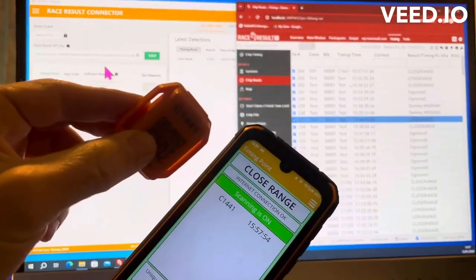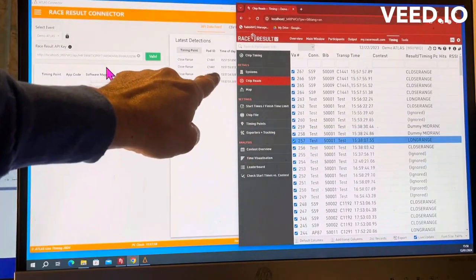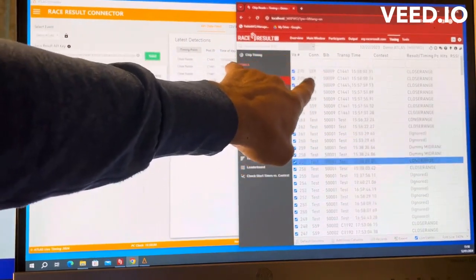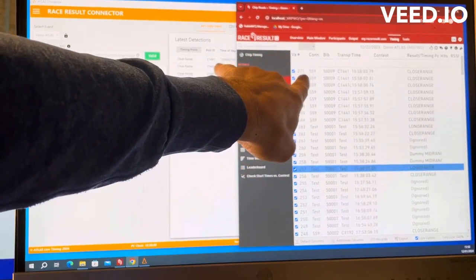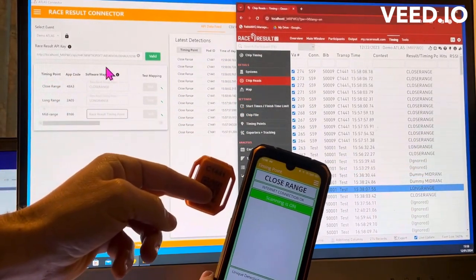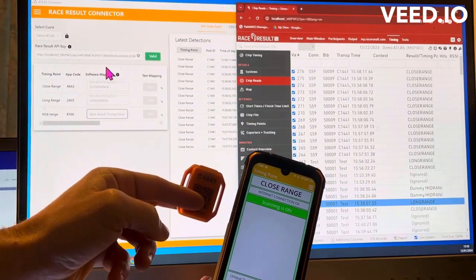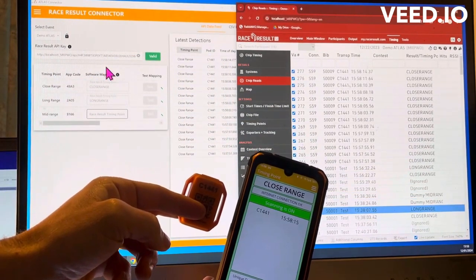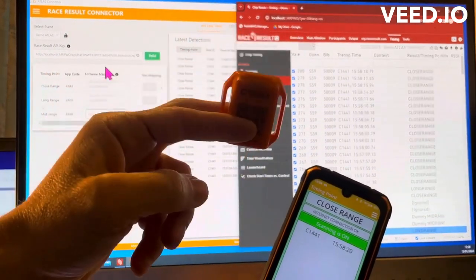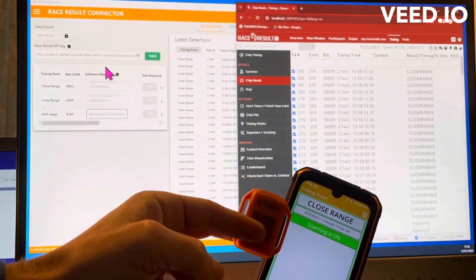Okay, so you can see that the chip times are coming in here and instantaneously also in Race Result, practically within 0.2, 0.3 of a second. As soon as we're getting a detection, they're coming up within a second, far less than a second, up on the screen in front of you. Now, this phone is on close range, which means that the pod has to be very, very close to the phone in order to get a detection. It's set to detect every second.